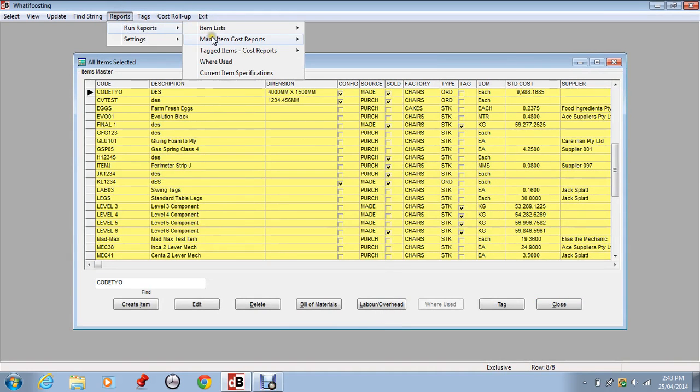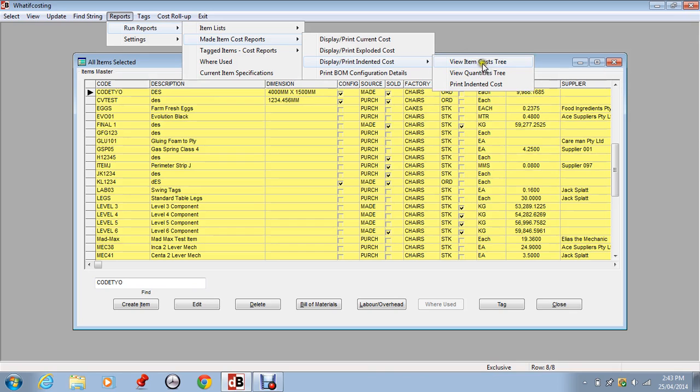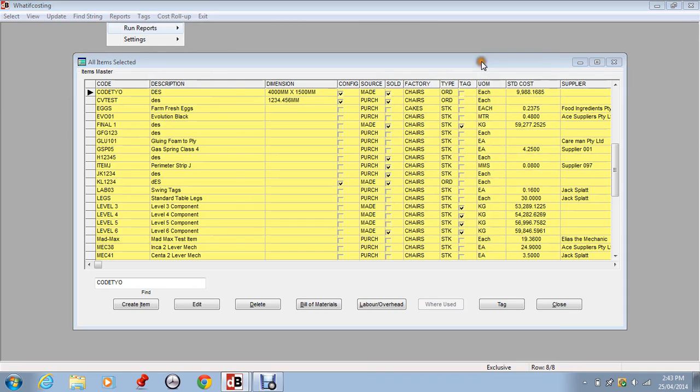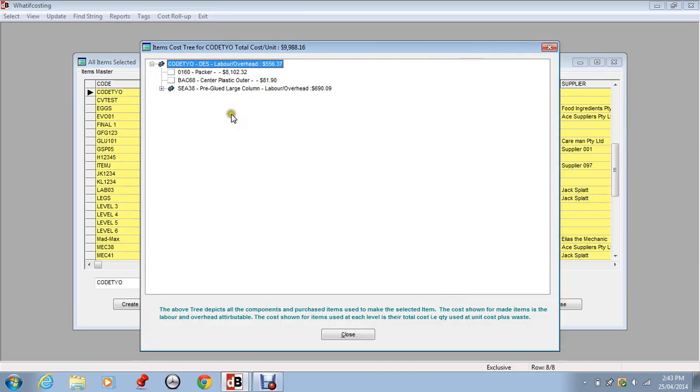Finally, you can have a tree view of the indented cost report. You can look in terms of costs or quantities. Let's look in terms of costs. This report shows you at the top the full cost of the item, 9988. At this level it shows you the labour and overhead added at that level. It shows you then the three items used in that current level. That was the item we just added. And then if we open this, we see the items which make up that and the labour and overhead that was added at that level.